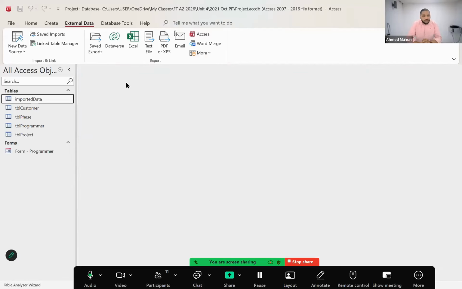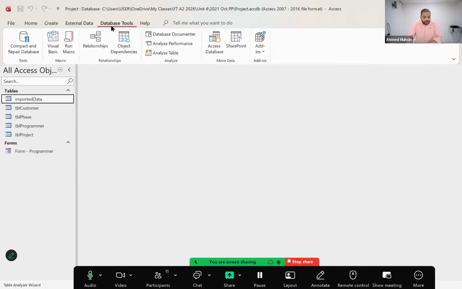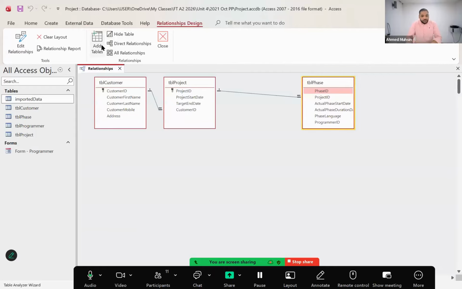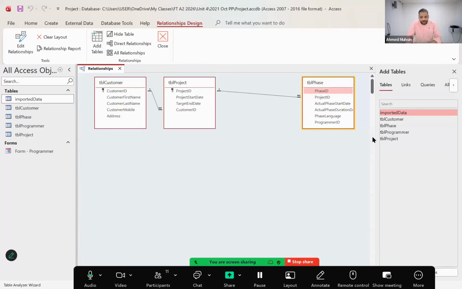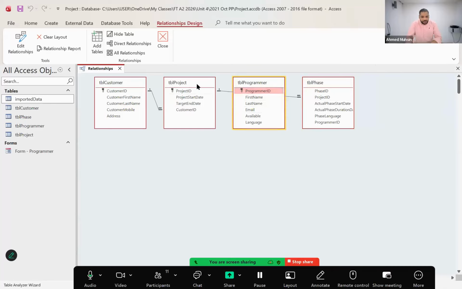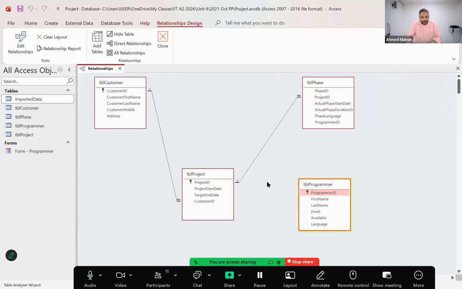Now everybody, what do you think my next step should be here? What to do with the relationship? So we go into database tools. We come into relationships. Over here, right now only 3 tables are visible. Let's enable the 4th table as well. Add table, and let's enable the programmer table as well. Everyone, do you all see it over here? This is what we have so far. Let me arrange it a little bit.